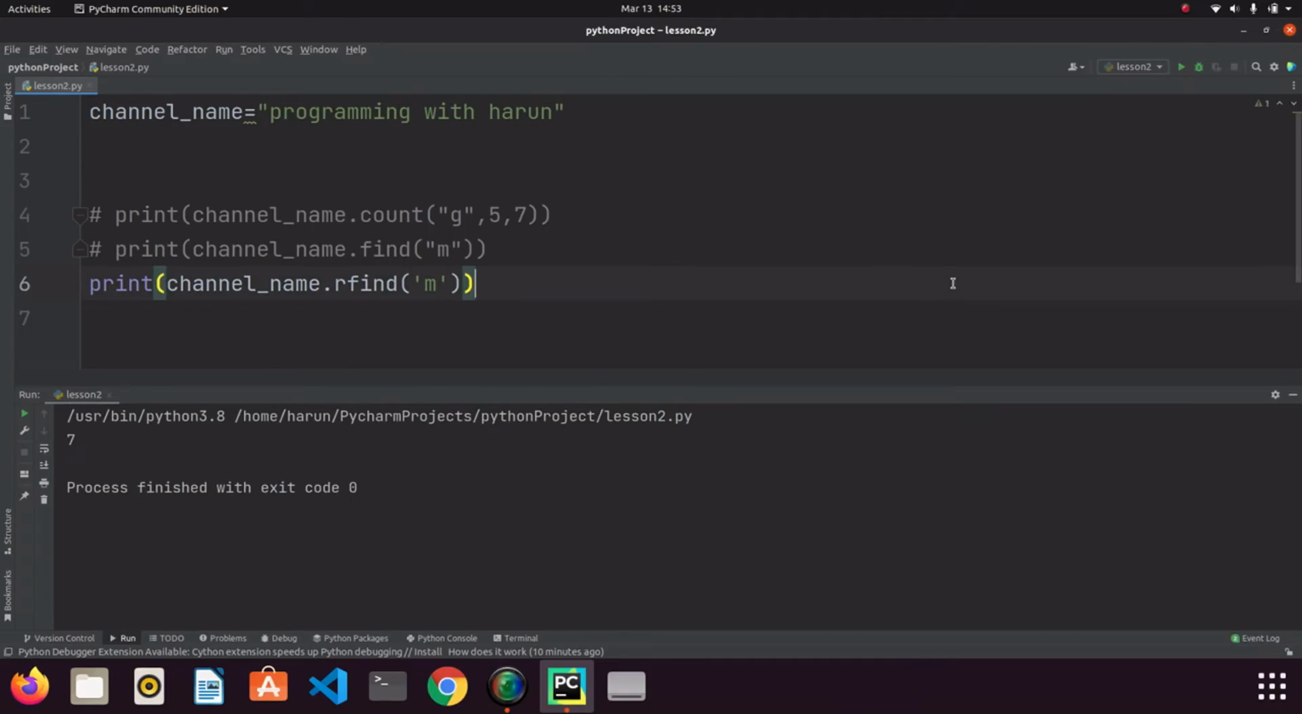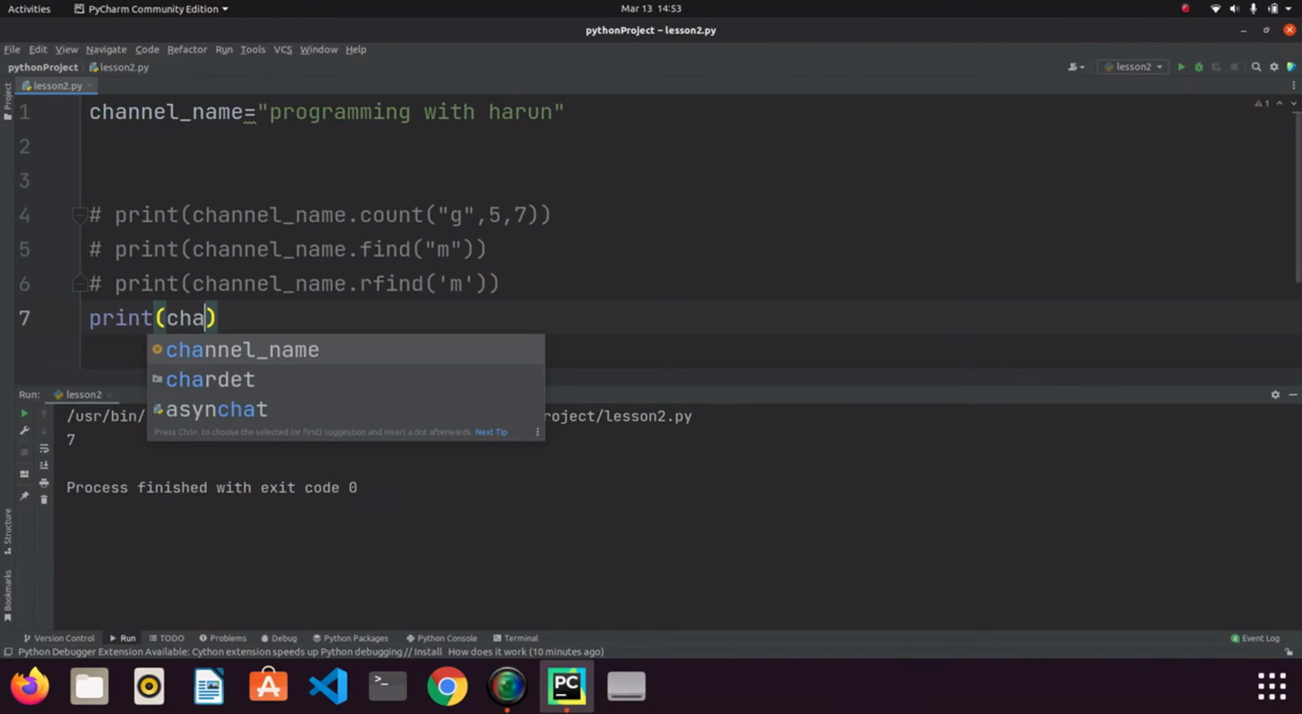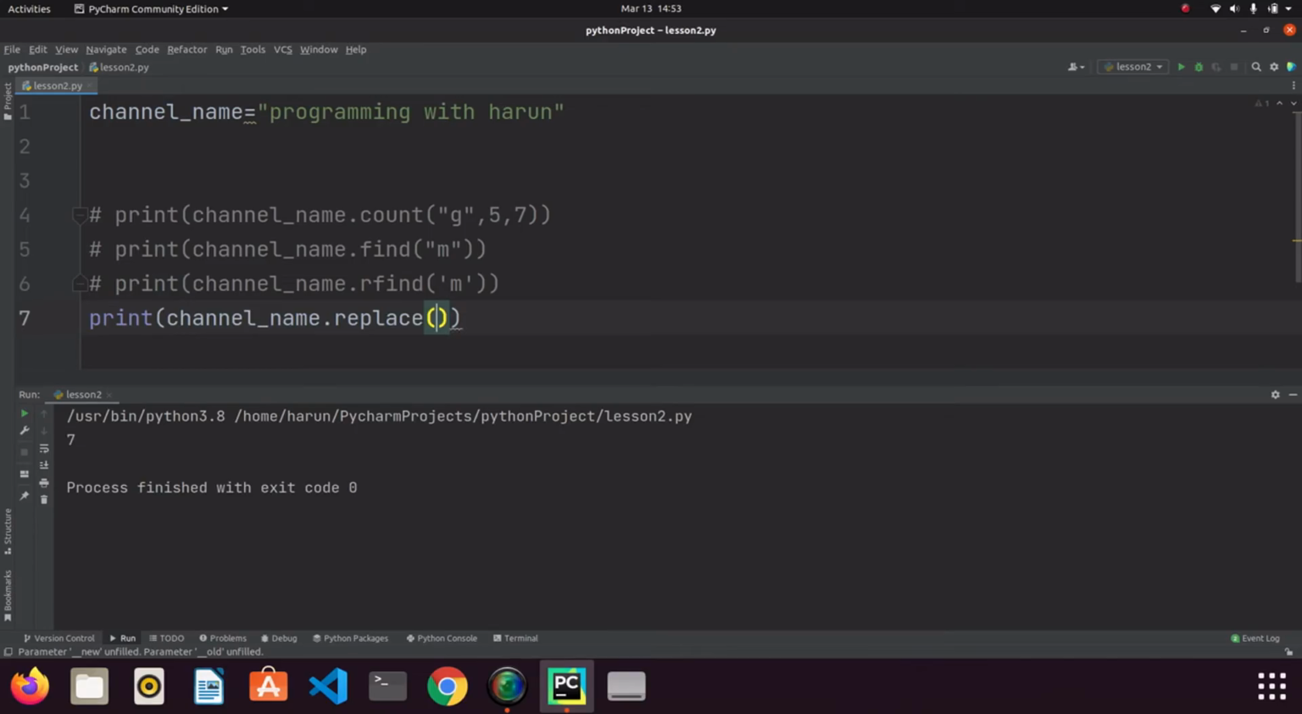Now we are going to learn the replace method, and I really like this method and I use it a lot. Let's try replace. The replace method allows us to replace a certain expression in a string. For example, I want to change the name Harun here. If I write Harun here, the first parameter is the expression that we want to change in the string. And for the second parameter, we need to add a comma, and the second parameter will be the new expression which will replace the old one.